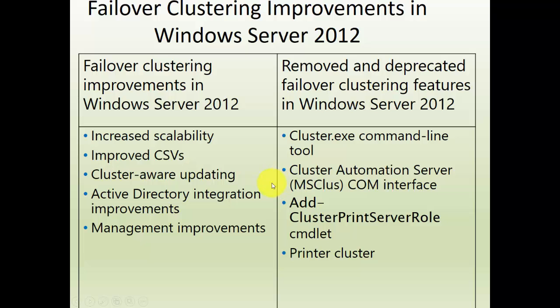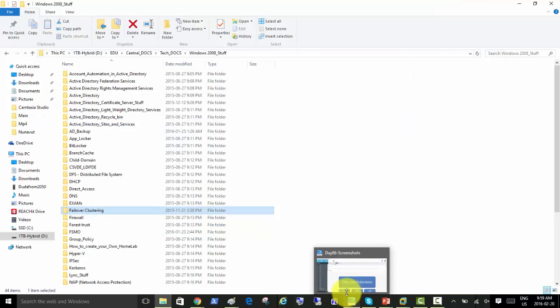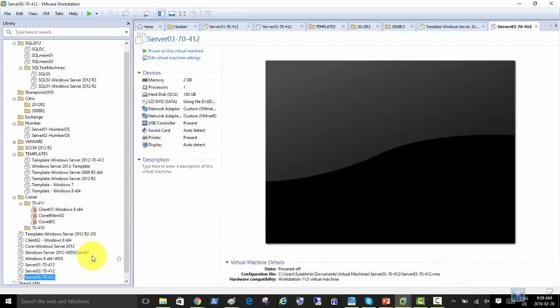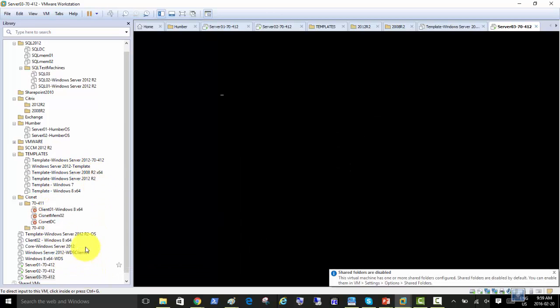Okay, failover clustering. Improvements in Windows Server 2012, removed and deprecated failover clustering features. Before that, I will just try to check my machines, because at the same time I need these machines right there working.